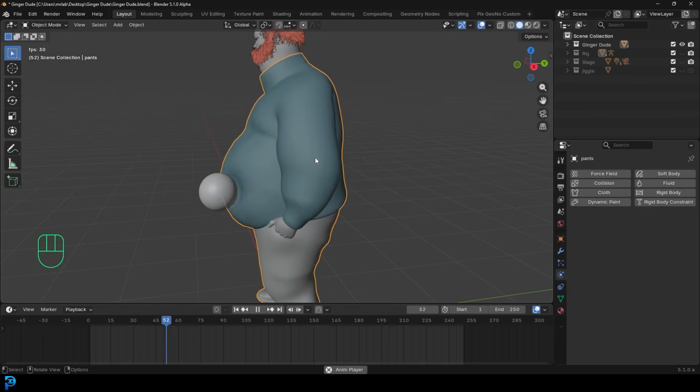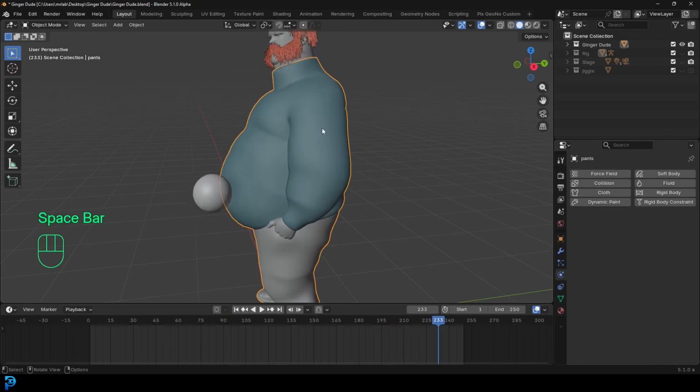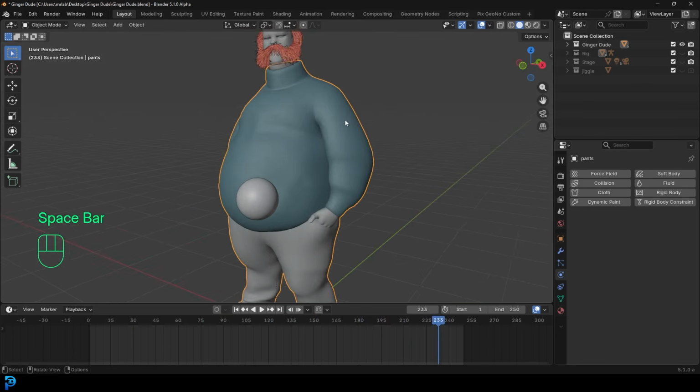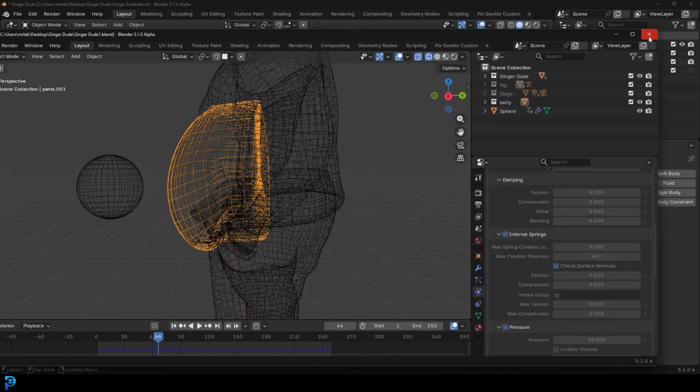And yeah, this can be used for all sorts of things: limbs, tails, gullets, chins, all sorts of things. I hope you guys have enjoyed this tutorial.